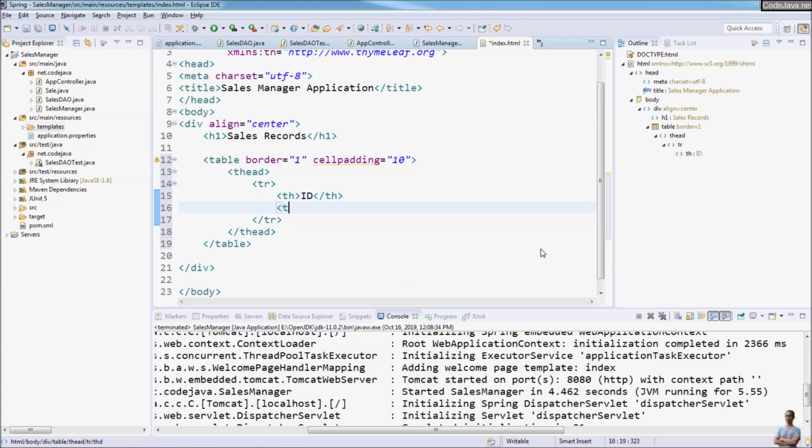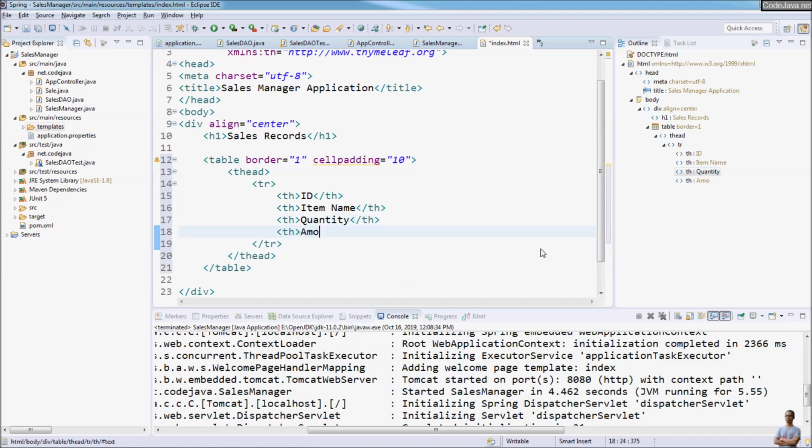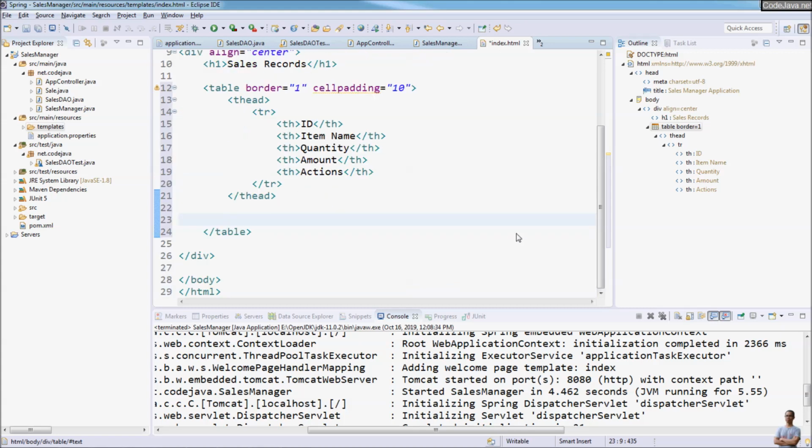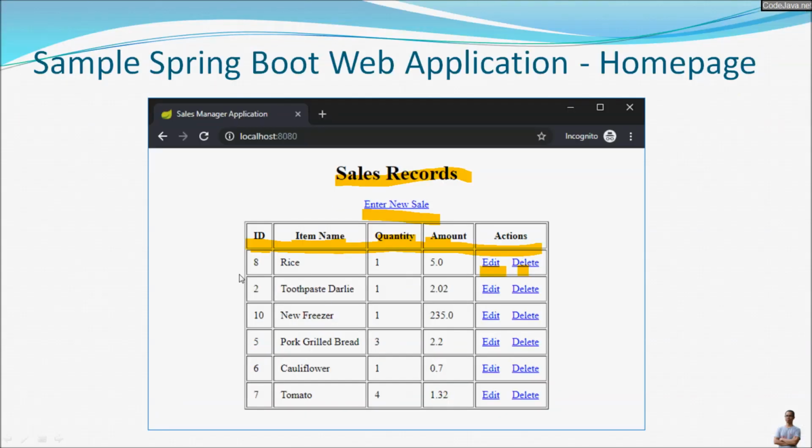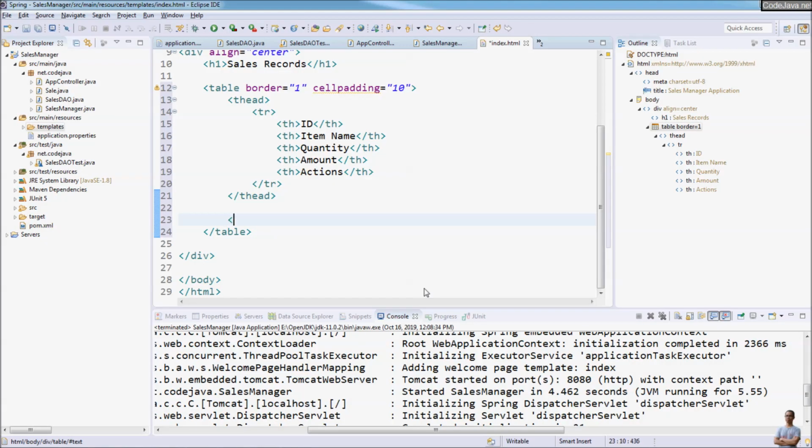ID, item name, quantity, amount, and actions. This is a header, and in the body of the table we list all the sales records from the database. Table body.